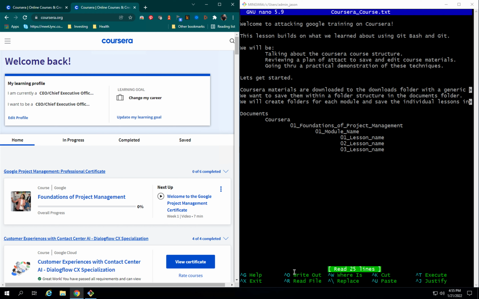This lesson builds on what we learned about Git Bash. We will be talking about the Coursera course structure, reviewing a plan of attack to save and edit course materials, and going through a practical demonstration of these techniques.